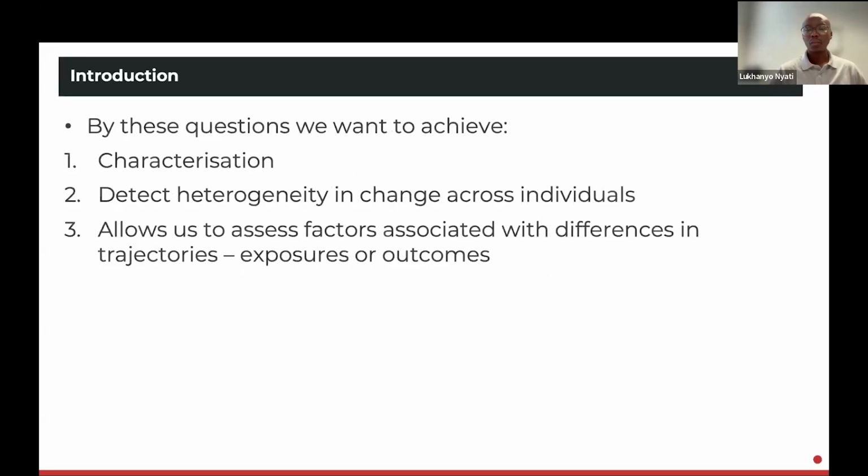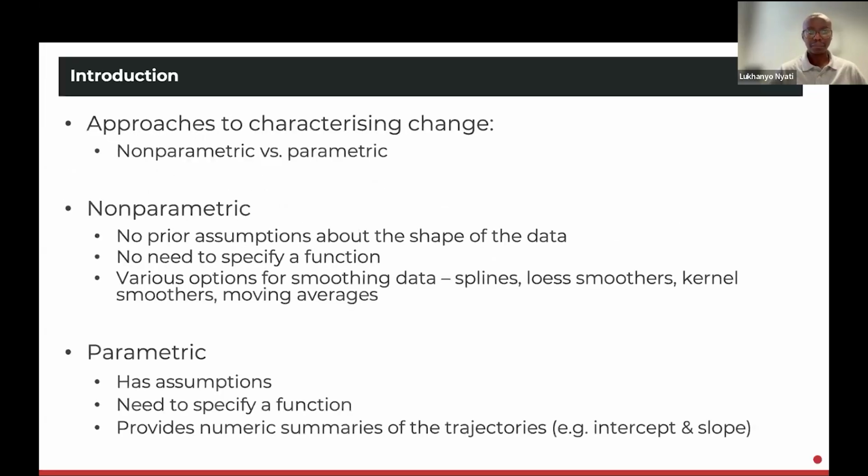And by asking these questions, we're able firstly to characterize the patterns. And so we'll be able to see how children grow over time and to see the pattern of growth, but also to detect whether there are differences between groups and individuals, and again, to assess factors that are associated with the differences in the trajectories.